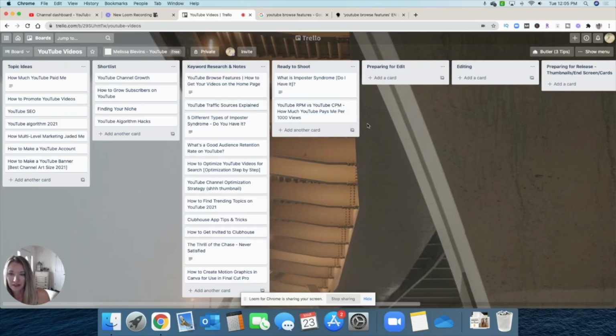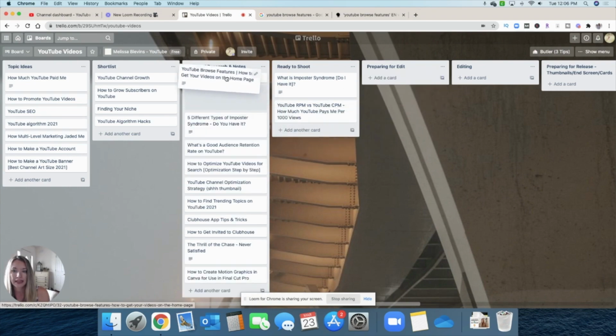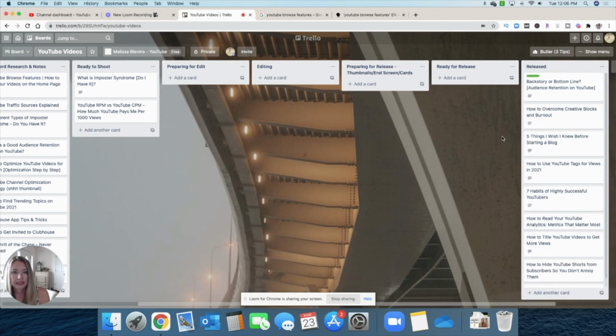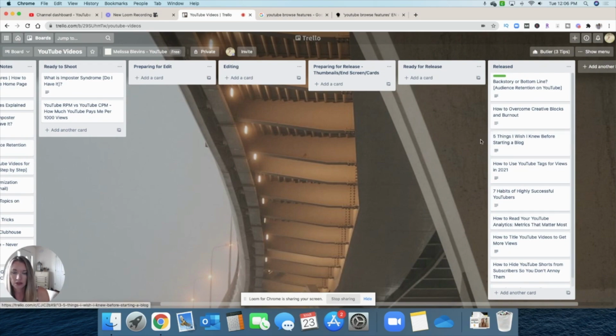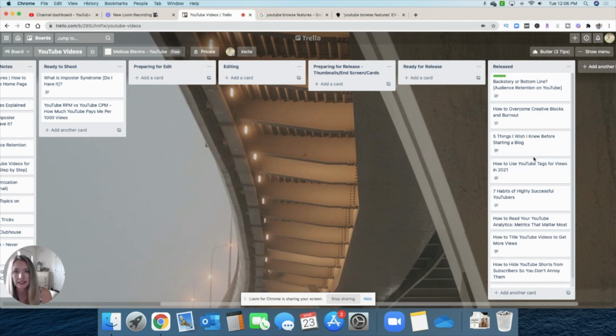So we're gonna hop back over and we're gonna take a look at next steps. Okay, so after you've done your keyword research and notes, you're just going to drag that over to ready to shoot. And then you've got a list of videos that are ready to shoot. Then as you finish them, you're going to preparing to edit, editing, preparing for release, thumbnails, end screen, cards, which I usually do all of that in the same day that I publish. And then ready for release and released. And then I have a list of the videos that I've released and my topic ideas and my bullet points.